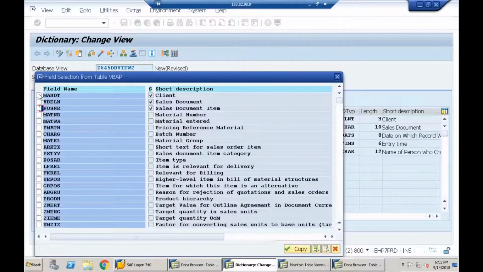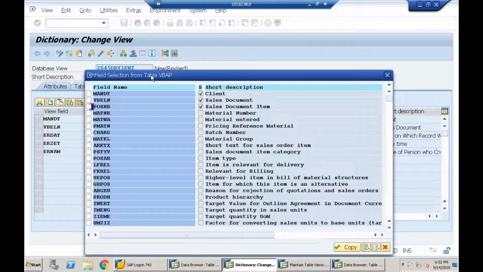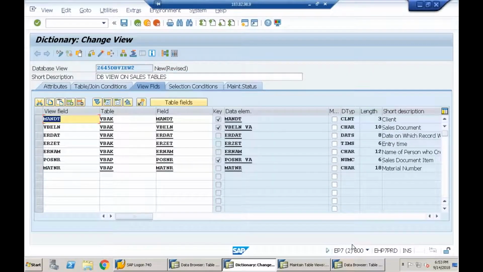Again, it doesn't make sense to choose MANDT and VBELN because they are already selected from the VBAK table. Anyhow, we know that an internal table, a database table or a structure cannot contain two fields with the same name. Similarly, a view also cannot contain two fields with the same name. So I'll select POSNR and MATNR, two fields from this table. Done. This is my projection.